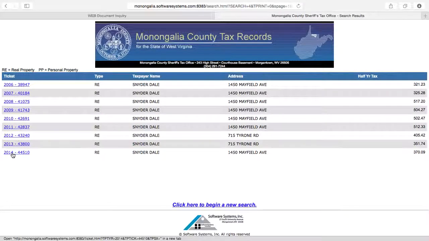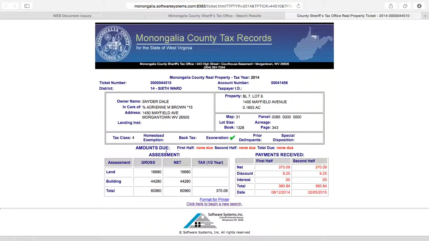2014 taxes are the most recent. It's telling you that there is none due. Right here is important. There's no back taxes owed. Okay? And actually, the payments have been received for the first half and the second half already of the year. There was a payment made in August of 2014 and one made February of 2015, both in the amount of $360.84. So those were the total taxes paid for the 2014 tax year.